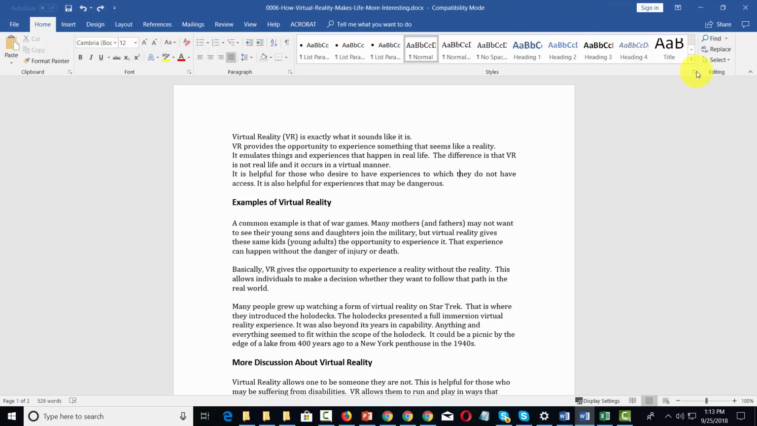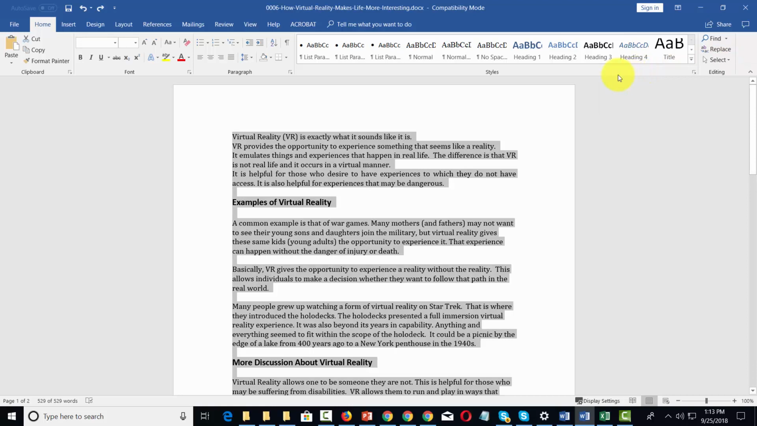Now, you're likely very familiar with the editing tools such as Find and Find and Replace, as well as Select or Select All, where we can then make changes to the entire block of text at one time.